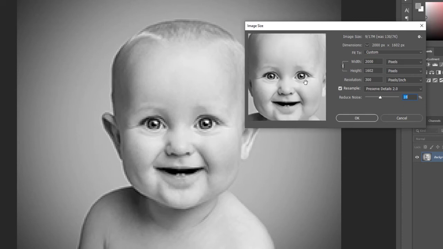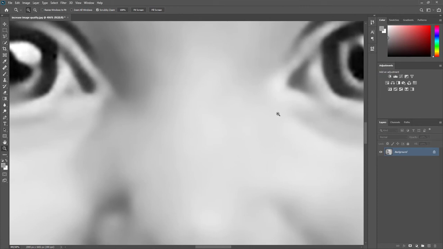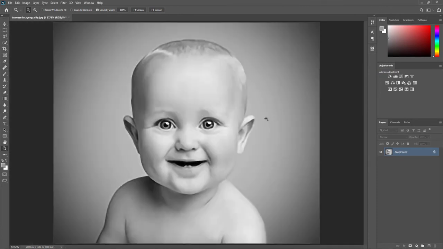Just take a look here and there. This is the small one and this is 10 times bigger. Now, let's click OK. Let me press Command or Control 0 and just take a look.